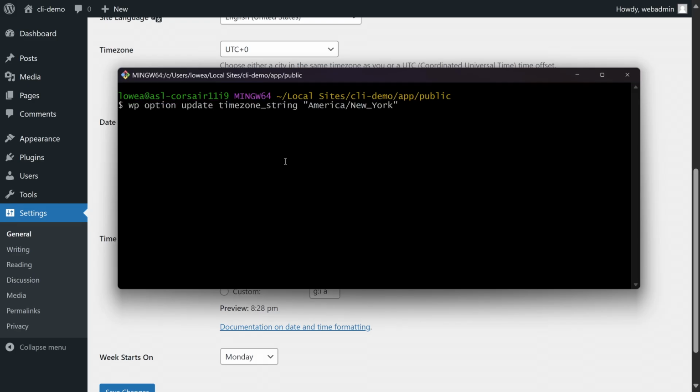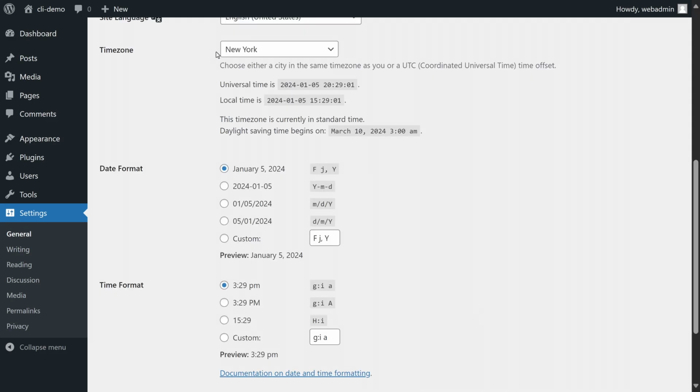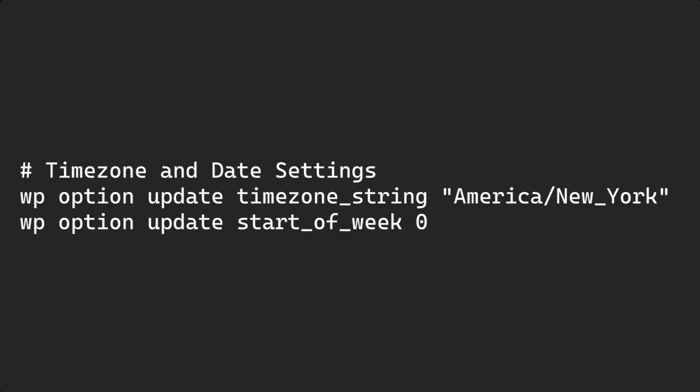I'll set my time zone to New York, which is my local time zone, and I change the start of the week to zero, which is Sunday. These aren't necessary, they're just something that I do. Here again, we're using the WP option command to set the time zone and the start of the week.